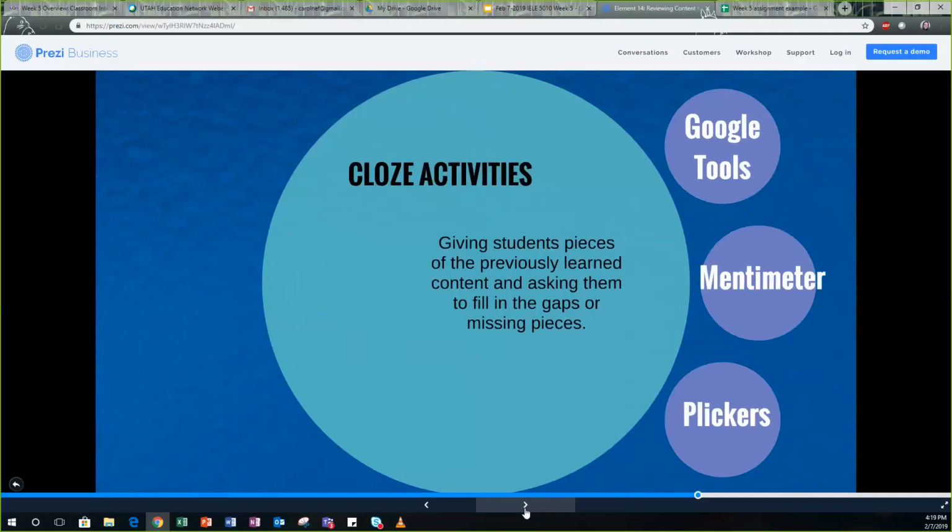And then my particular part of this in terms of closed activities is when students have pieces of previously learned activity and you ask them to fill in the gaps. So fill in the blanks, things where they have part of the information but not all of it. Maybe you give them the beginning and they need the end, or vice versa.